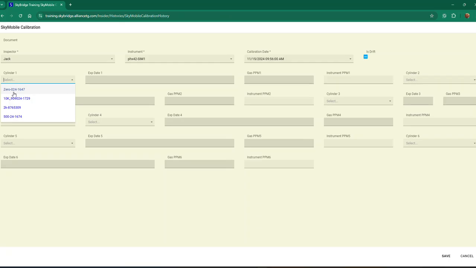Because see, if I'd just had 024-1647, then you have to kind of remember what that is. So I like to put the zero and put the information there. It populates the expiration date automatically, and then you can go ahead and put the results in here of the calibration record. Okay, zero. I've already done that calibration and instrument PPM ID.